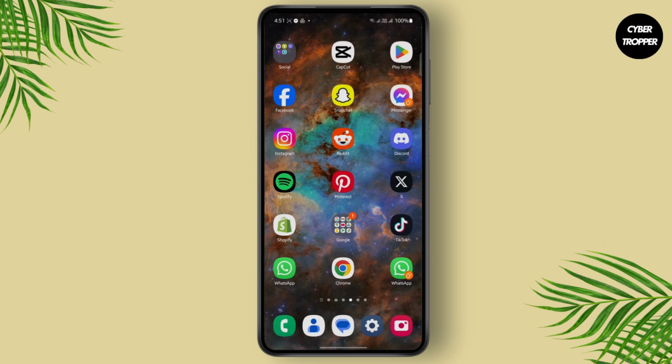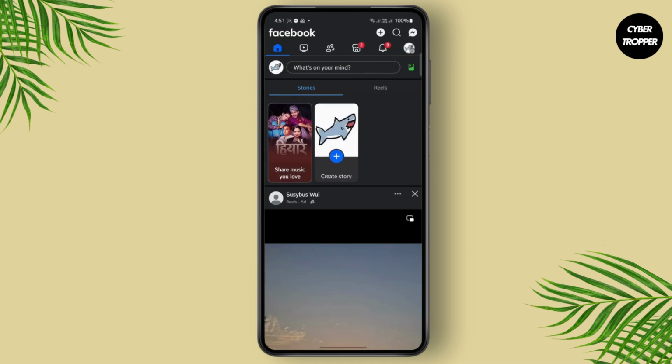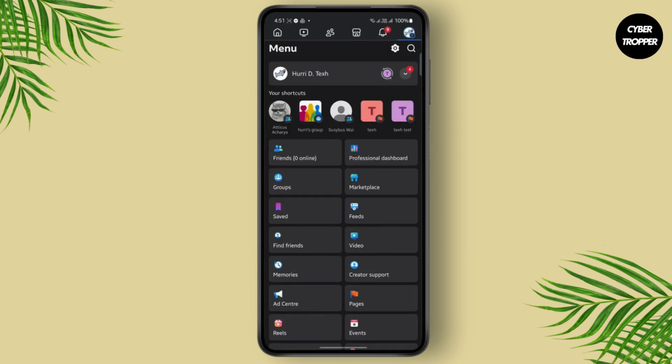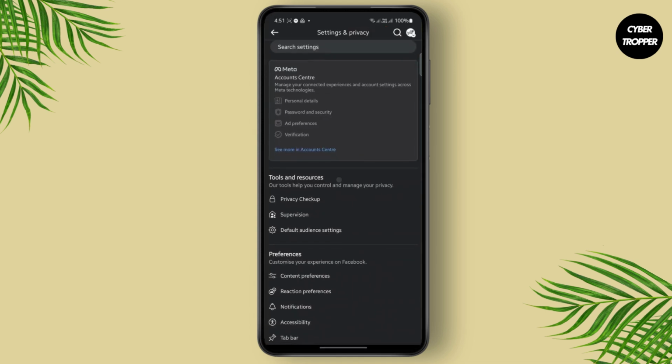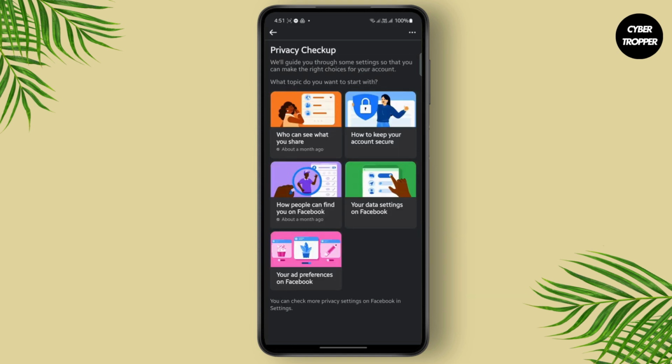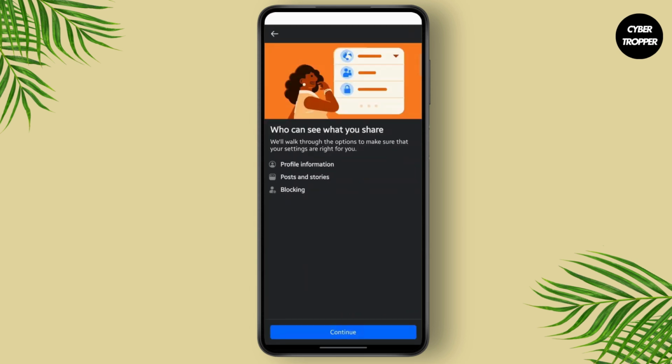Let's get started. So first of all, open your Facebook, and from here you want to head over to the menu section at the top right corner and just tap on the gear icon to open your settings and privacy. Now under tools and resources you will see privacy checkup. Just tap on it and tap on who can see what you share. So just tap on the first option.